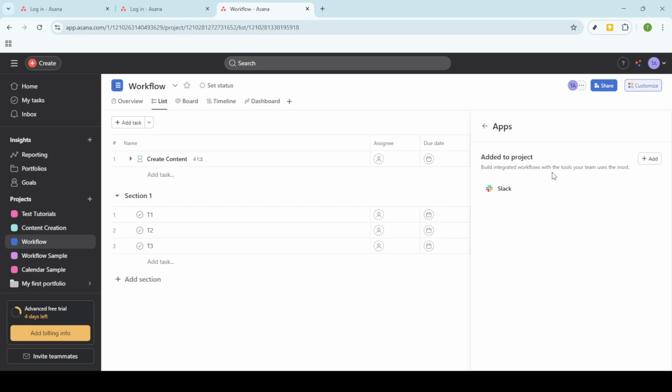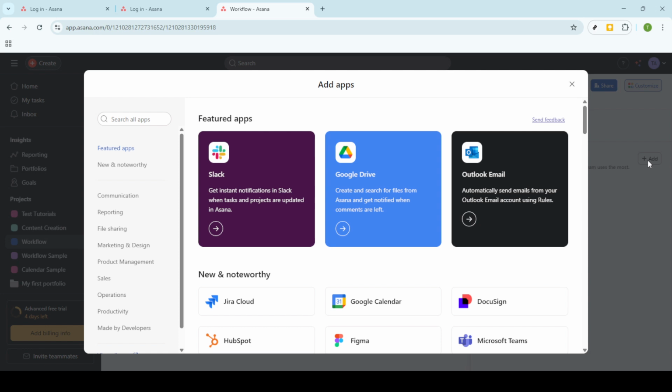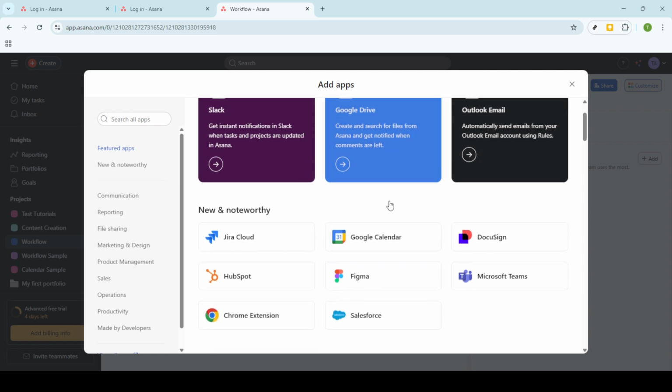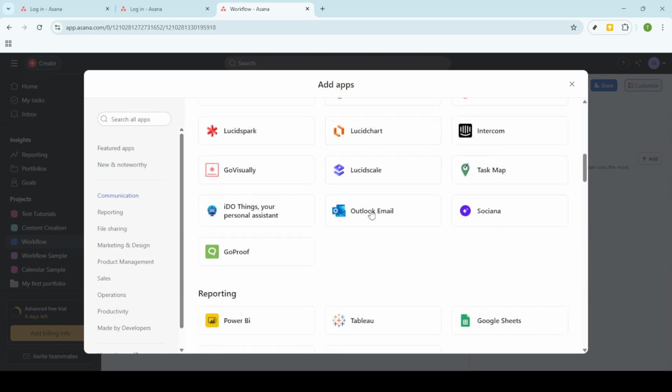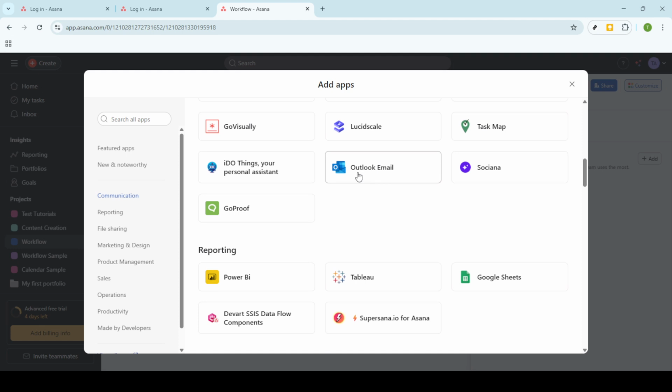Next, you should see an option to add apps. Click on Add to start the process of linking Outlook to your Asana project. From the list of available apps, select Outlook Email. This will enable the option to integrate your Outlook with Asana, streamlining your email and task management processes.